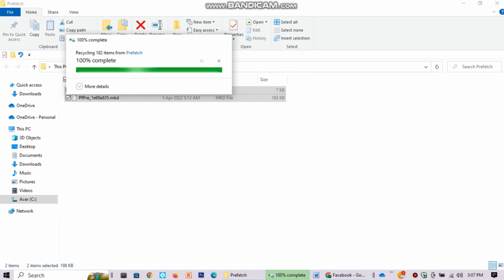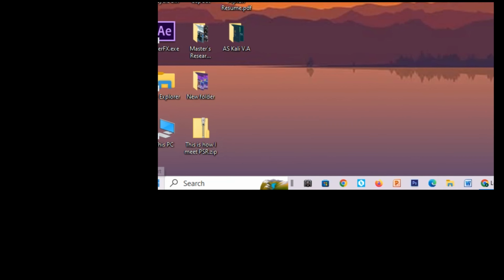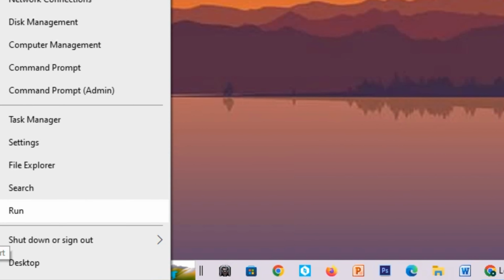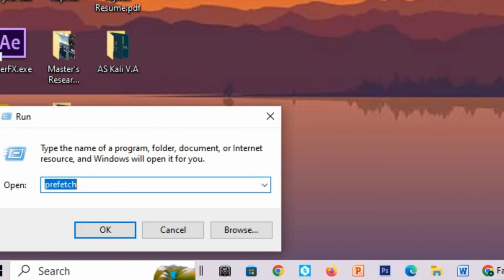Step 3. Now, let's clean the temp folder. Again, go to the Start menu, right-click, and choose Run. On-screen action, demonstrating the process.